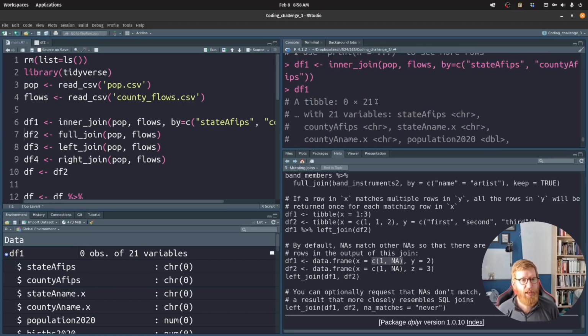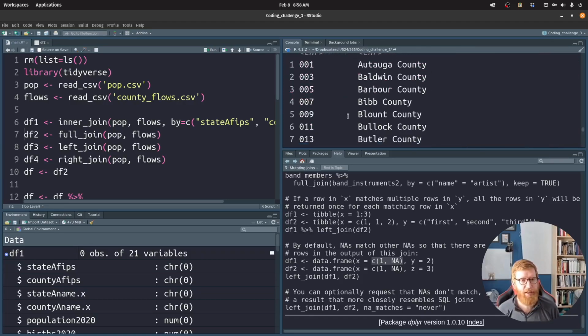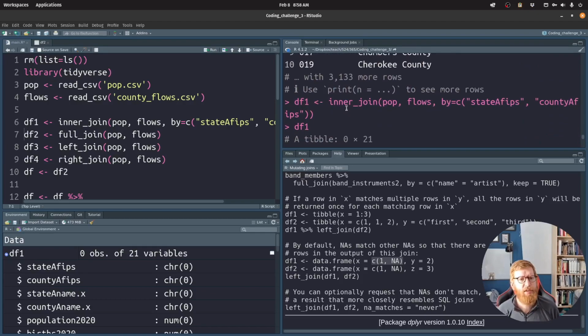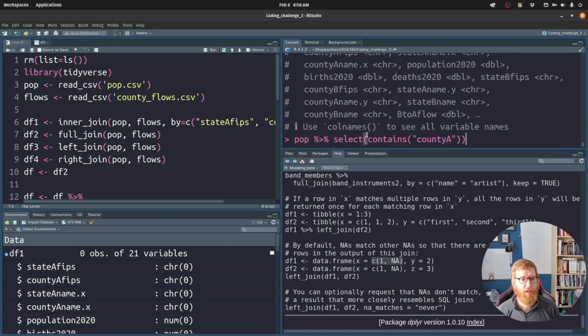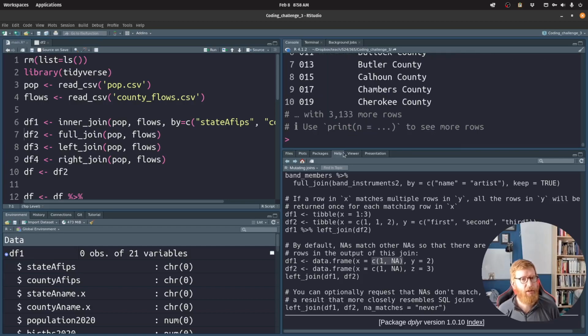All right, so we still have an empty data set in that case. Didn't give an error. Let's check what I did before. Let's look at county A. Let's do this, contains FIPS.